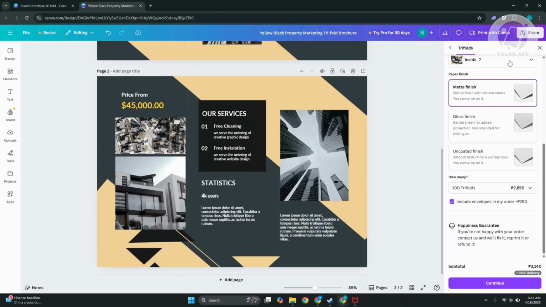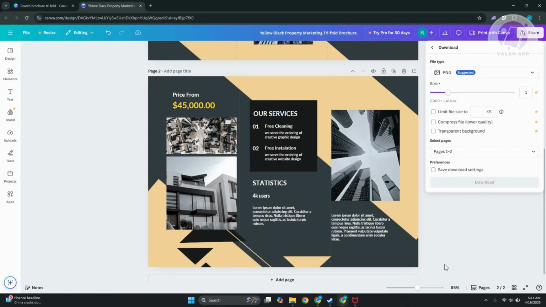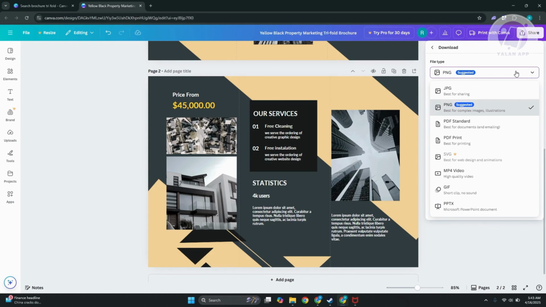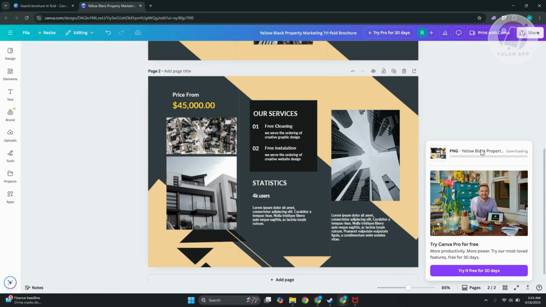But if you don't want to do that, you could actually just download it. Click on share here, click on download, and from here you could choose the format for it, either PDF or PNG here, depending on what you need. But you could click on download. But once it's actually downloaded, you can start using it in whatever way you want. But yeah, so in this case, that's about it.